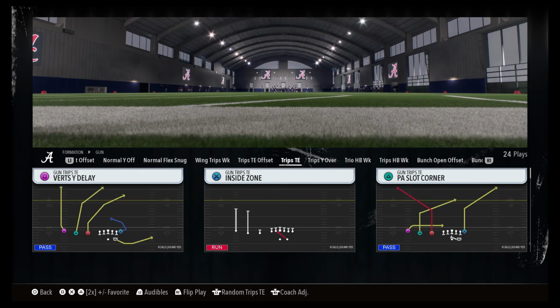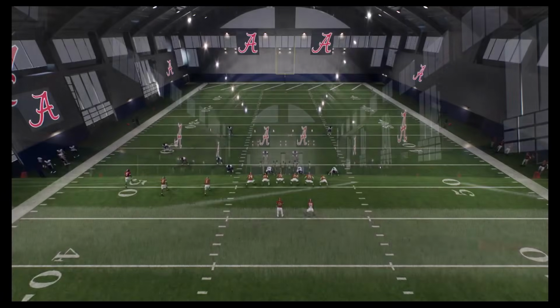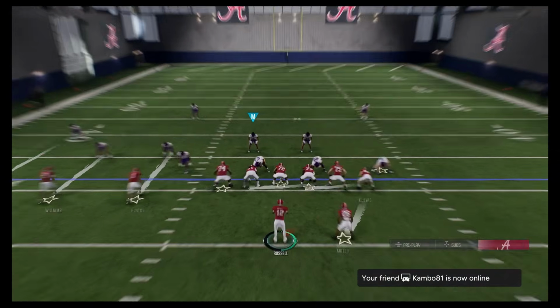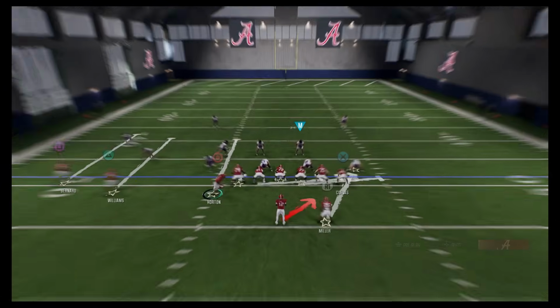Let's start with something fun. Let's start with some of these QB runs. We have QB strong power. We have QB zone in this formation. Now, the QB zone was in the game last year in this formation, but not the strong power. Really easy to run. You can utilize a little motion blocker if you want to as well.